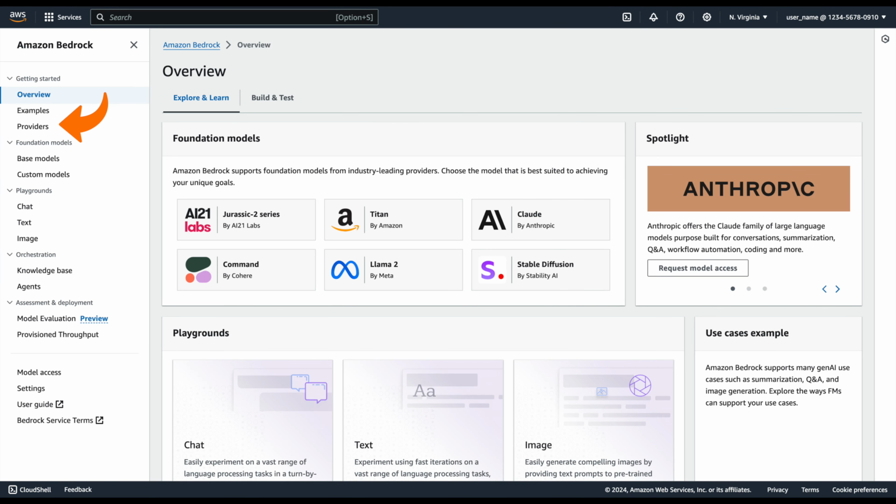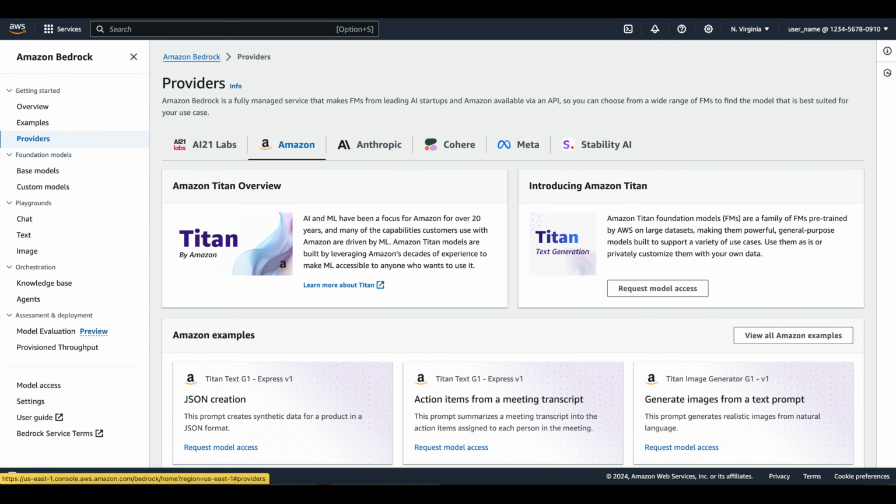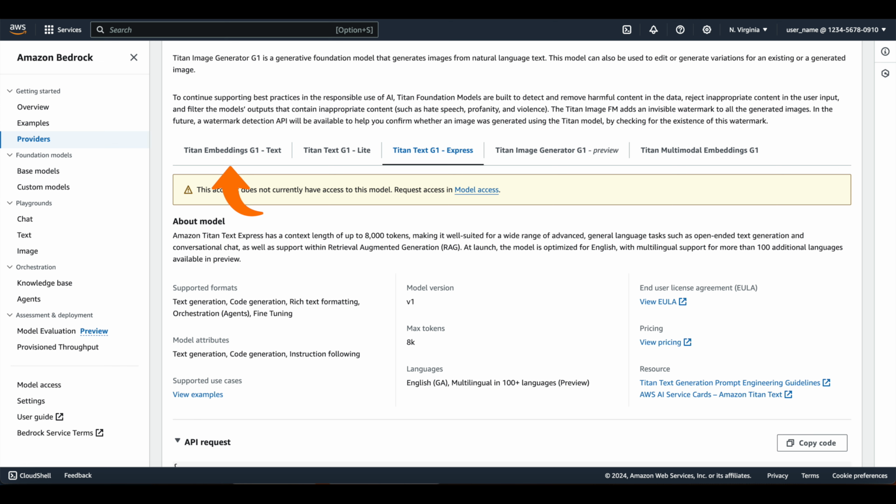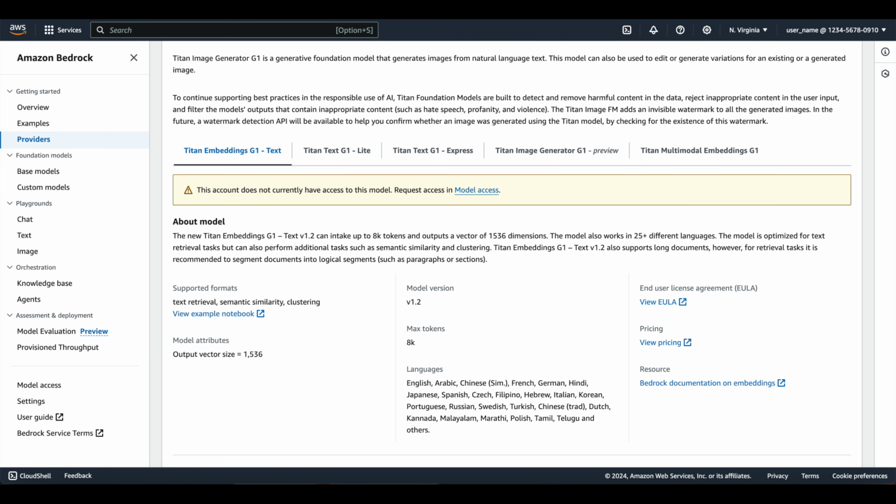Next, click Providers. We can see multiple models offered by multiple providers here. Let's scroll down. Next, click Titan Embeddings G1 Text. This is an embeddings model. You can see details of the model, such as supported formats, model attributes, model version, max tokens, languages supported, licensing, pricing, and documentation here.